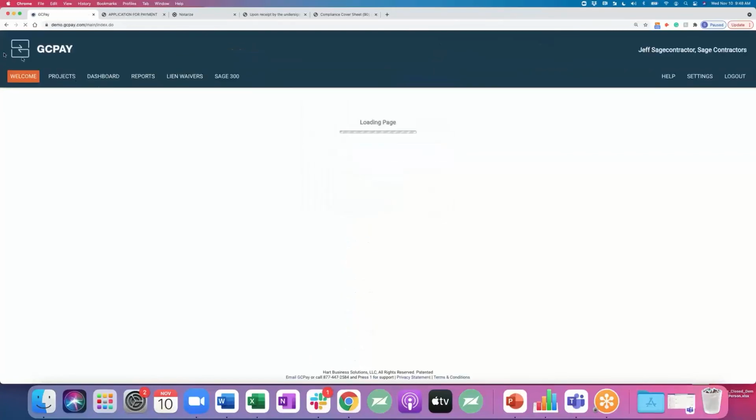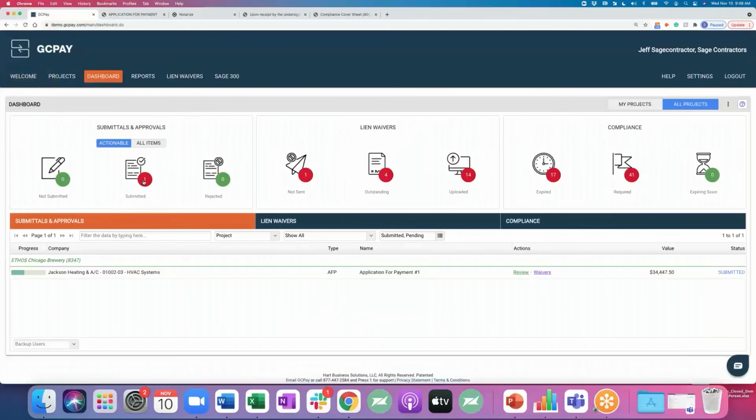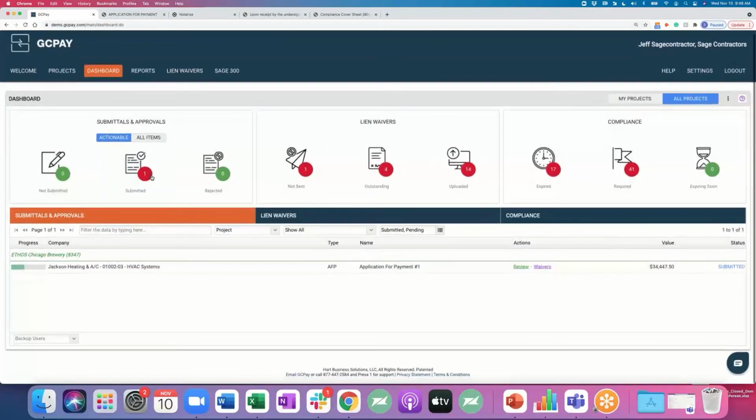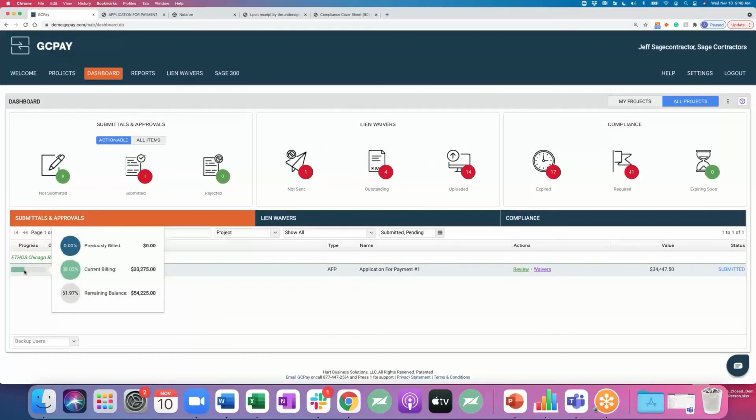All right, so last thing we're gonna do, and go into my dashboard here. I see, okay, something's been submitted. A cute little feature is you can hover over it. It will show you, compared to the contract, what the current billing is, what the remaining balance is, what the previous bill is. So you can start paying more attention as we get towards that retention release.